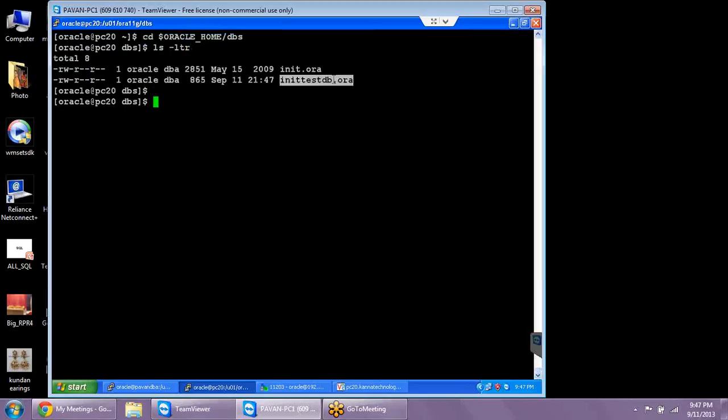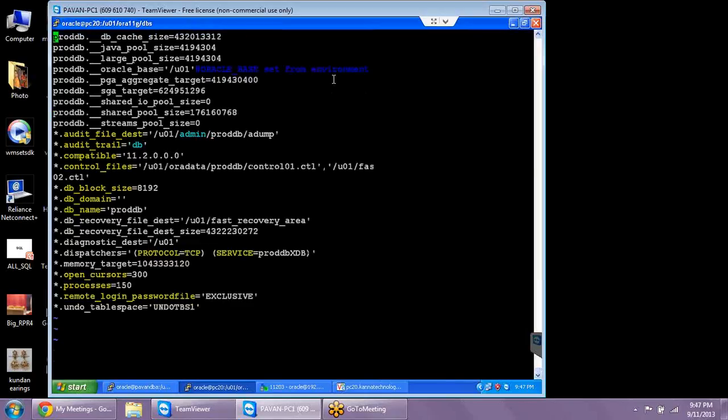So what we are going to do as the second step is open this P file with the vi editor and make some changes. The changes are like this. Wherever you see prod.db, you are going to replace that with test.db. That is the change that you are going to do.